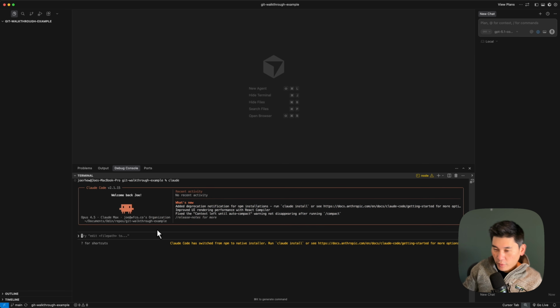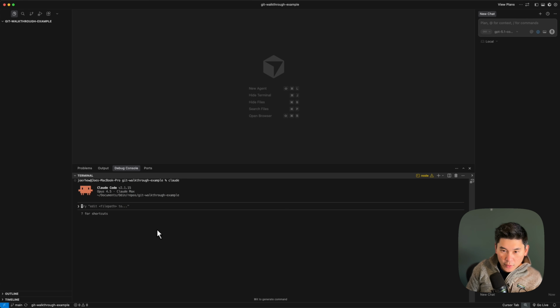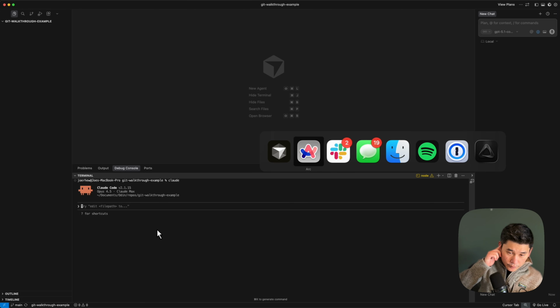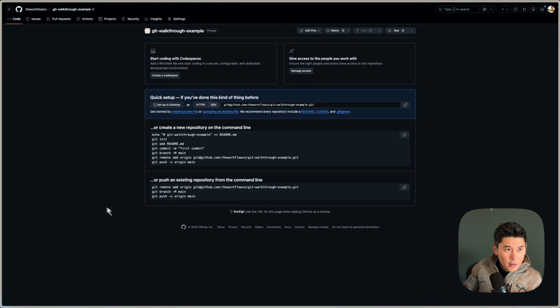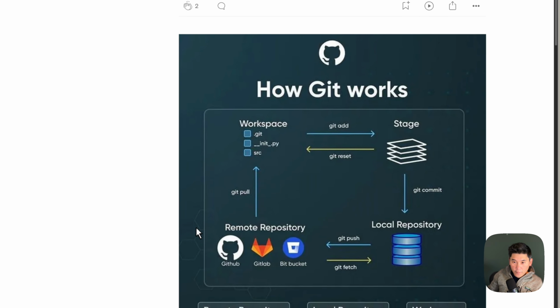What I'm going to do is just work with Claude to create some dummy files, but I'll show you how the different Git workflows work. And in fact, what I'll do right now is revisit that diagram that I said not to worry about. So let's see. Okay, how Git works.